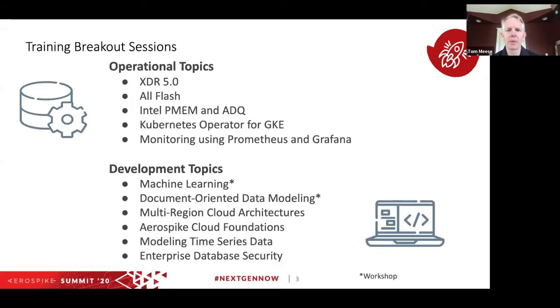And just an example, I'll walk through a couple of these topics of the courses. This isn't everything we're offering, but it's a few things. We organize things by operational topic and by development topic. So on the operational side, we just announced XDR5, and we'll walk you through some of the changes there. We do also want to cover all flash, really deployment technologies, deployment sizes, how to scale all flash. 2 courses on Intel technologies, one on PMEM, persistent memory, and the other one on ADQ. We did just introduce the Kubernetes operator for GKE, so we've got a course dedicated to that. And then rounding off with a course on Grafana and Prometheus and really how to integrate that monitoring into your Aerospike solution.